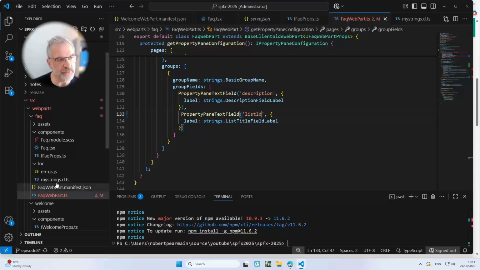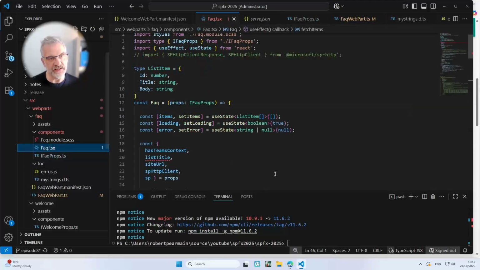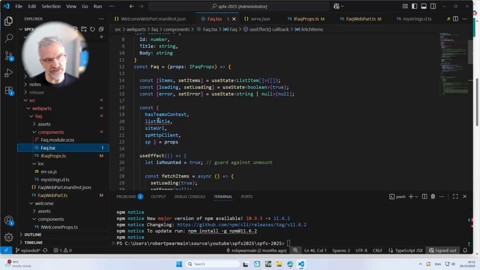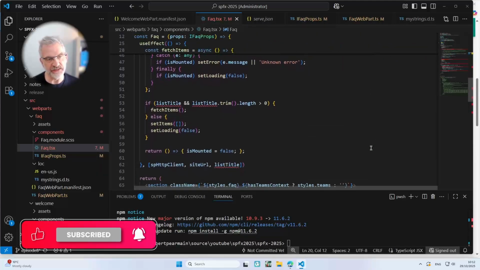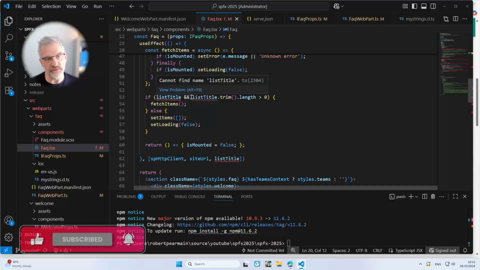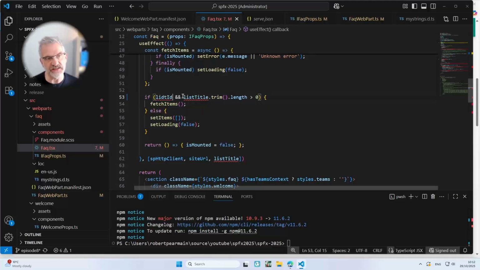Okay, I'm going to go into my FAQ props and I'm going to change list title to list ID. Then FAQ will of course give an error, so I'm going to put list ID in there, and it's going to go on and give us some errors, because if we go down here we will get all kinds of errors in here. So I'm going to change that to list ID.